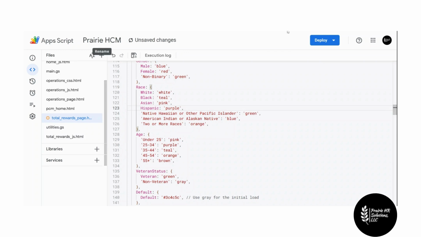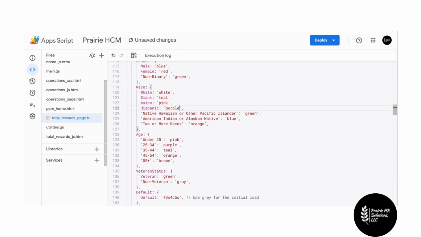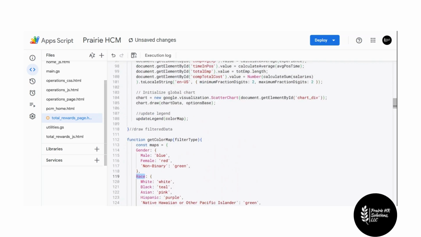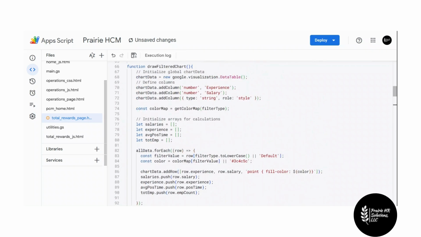Okay, so I went and typed in all this, and we have essentially gender type, race, age, and veteran status. Now, these veteran status and this age and all that is essentially the value within our drop-down box. So if the value is race, then what it's going to do is take that all data and then map it based on this for each.